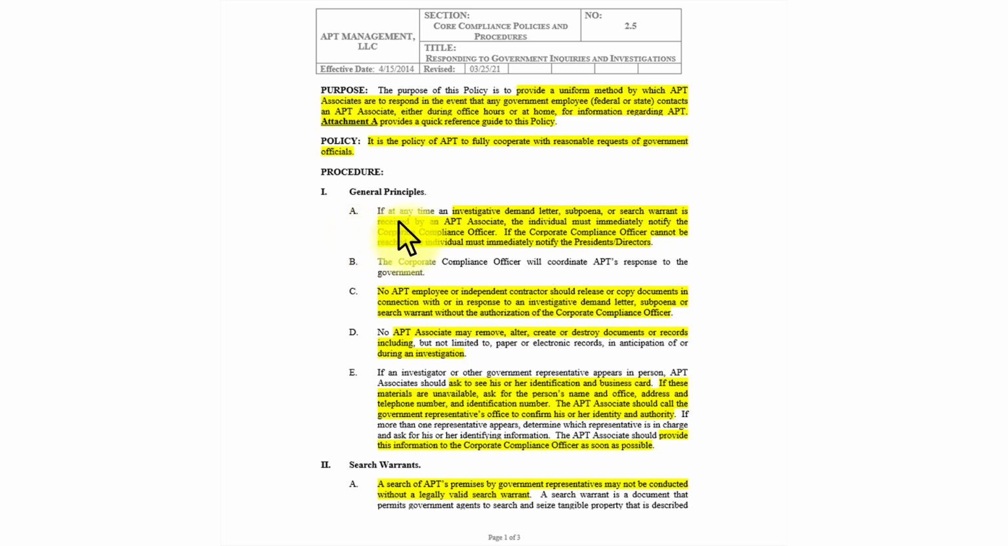If at any time an investigative demand letter, subpoena, or search warrant is received by an employee, the individual must immediately notify the compliance officer. If the compliance officer cannot be reached, the individual must immediately notify the president's directors by calling the HR admin office at 410-553-9686. The compliance officer or someone from the compliance committee will coordinate the company's response.